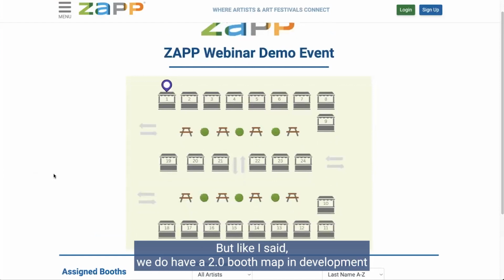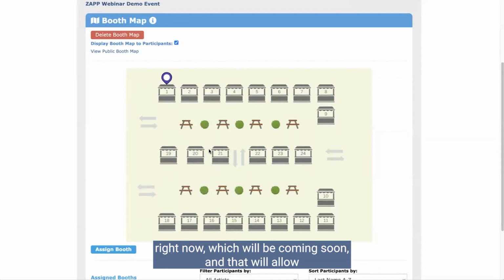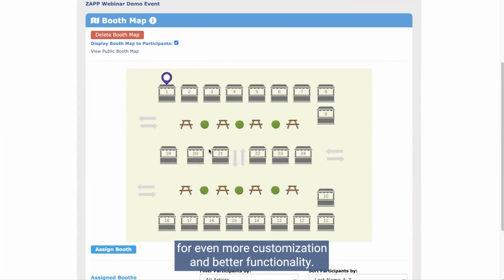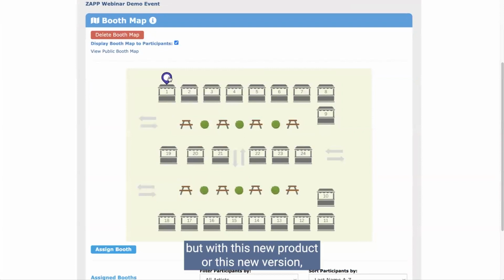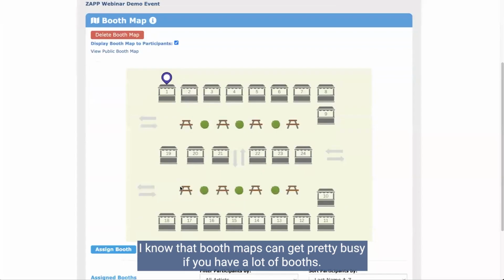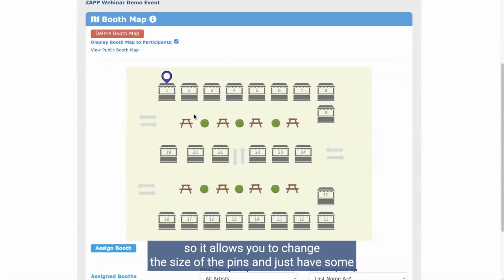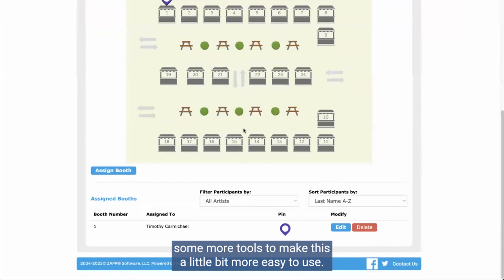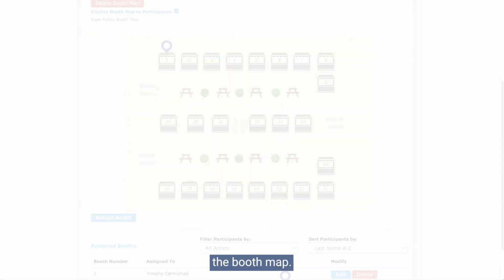Like I said, we do have a 2.0 booth map in development right now, which will be coming soon. That will allow for even more customization and better functionality. This tool can certainly help you assign booth numbers more swiftly and visually. But with this new version, you'll be able to adjust the sizes of the pins. I know booth maps can get pretty busy if you have a lot of booths. This is a very simple, small booth map here. So it'll allow you to change the size of the pins and have some more tools to make this a little bit easier to use. So that is the booth map.